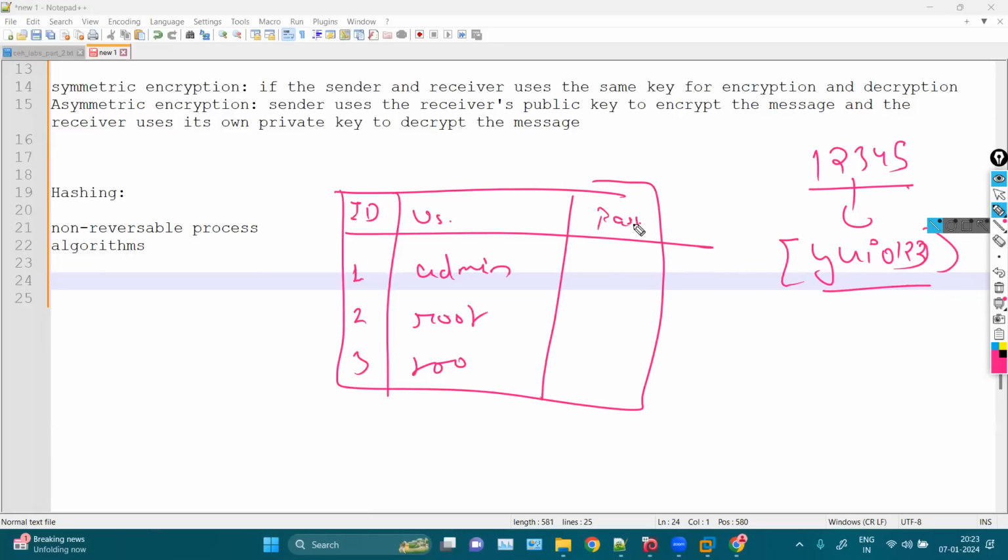Okay. Hashes are like a combination of numbers and characters, so it can be uppercase and lowercase both. So let's say we have this hash here. Okay. Now let's say the hash of 1, 2, 3, 4, 5 is this one. So the passwords are stored in the hash format in Windows, in Linux, in the database, everywhere. Now hashing is a non-reversible process, which means we cannot convert this hash back into the password. That is why it is a non-reversible process.